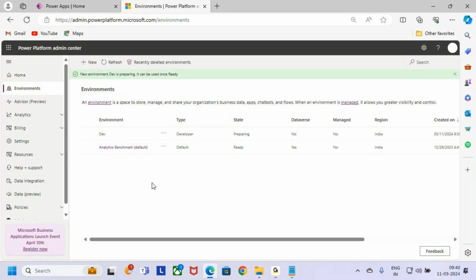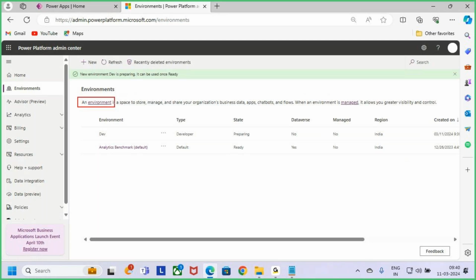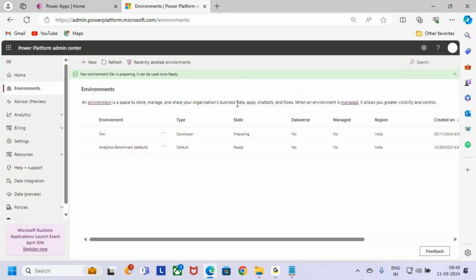See here also it is stating, what's the environment? Environment is the place to store, manage, and share your organizational business data, apps, bots, flows. So this is the place where you can go and store, manage, share the apps, chatbots, flows, Power Pages, everything. So just go and refresh it once.